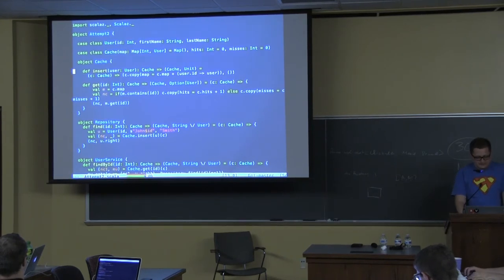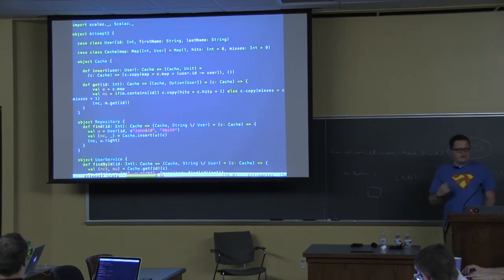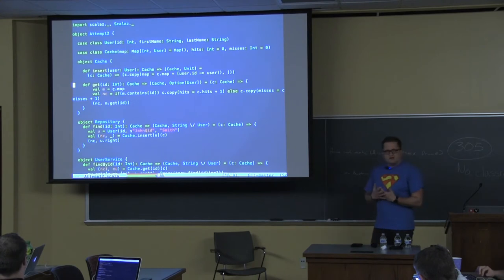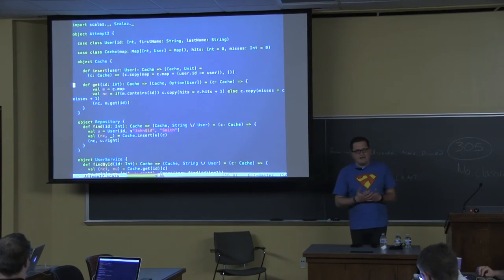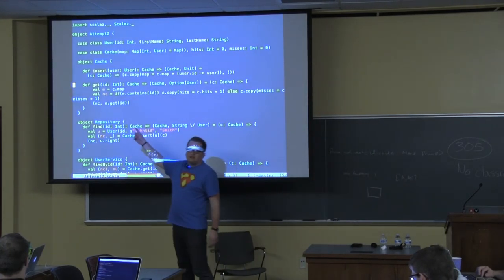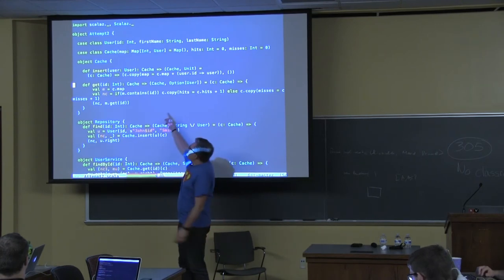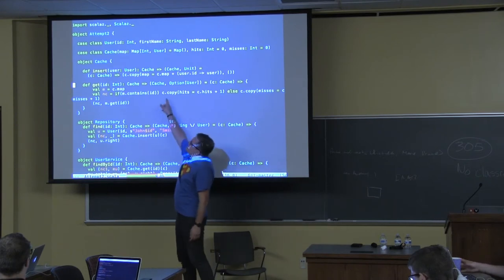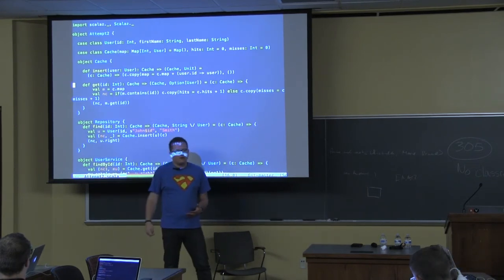So let's look at get for a minute. As I said, we want to retrieve a user from cache, but when we're retrieving a user, we are also manipulating the cache, right? We will change the number of hits or misses. So if we want to stay pure, if we want our functions to be pure, the only signature that we can have, if we think about it, is the one that will take some initial cache, will give us a value, in this example, option of user, but it will also give us the modified cache.